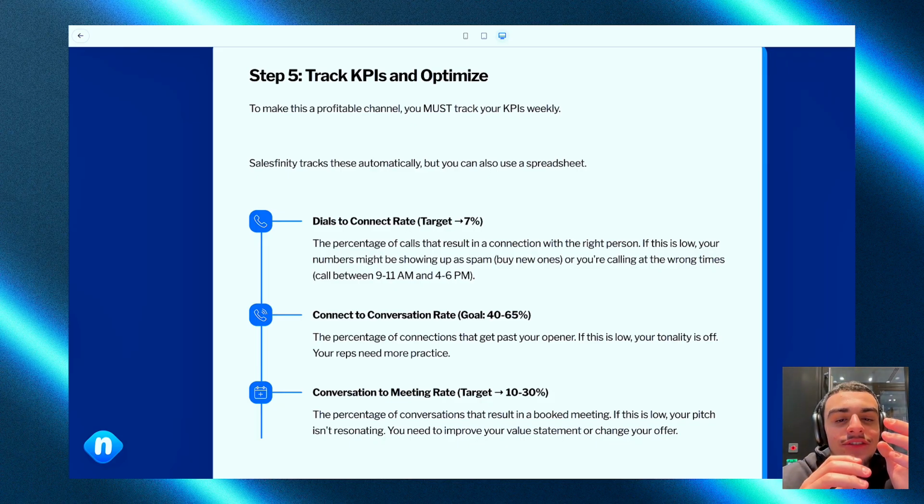And then if you're getting, let's say, only 20 pickups, but you're calling tens of thousands of people, then you know that your number's showing up as spam, or you're just calling at the wrong time, right? So this is how you do it. But your dial to connect rate is calculated by how many people picked up minus the wrong contacts that picked up, because wrong contacts are not connects.